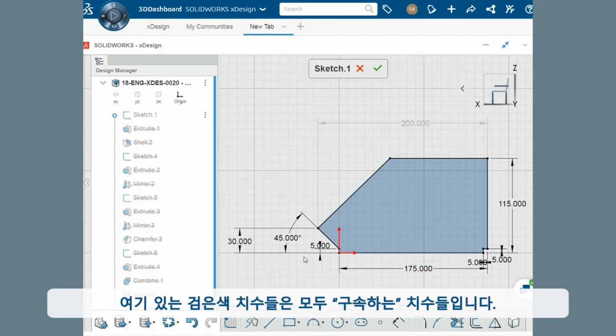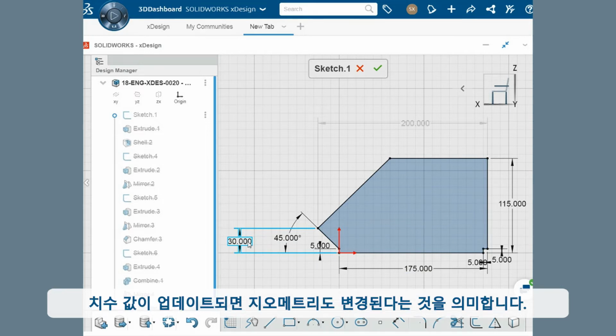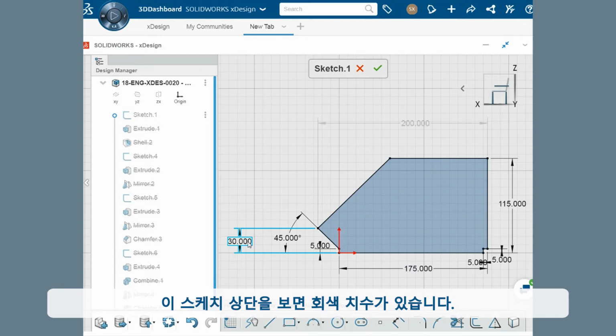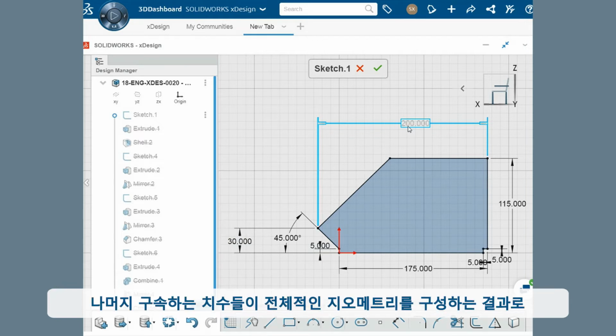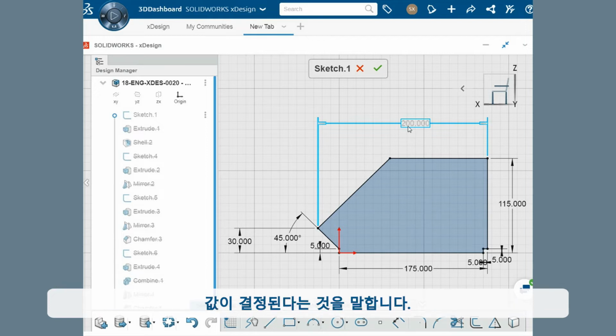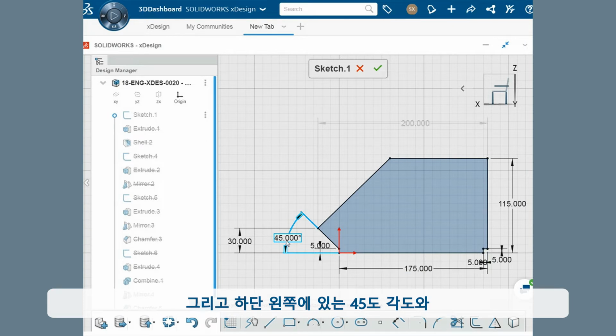All these black dimensions are driving dimensions, meaning that the sketch geometry is determined by that dimension and will change if the value is updated. You may also notice that this sketch has a gray dimension showing at the top. Gray dimensions like this one are driven dimensions, meaning that the value is a result of all the other driving dimensions establishing the overall geometry. In this case, the overall length of the box is determined by this 175mm dimension at the bottom, the 45-degree angle on the bottom left, and the 30mm height.